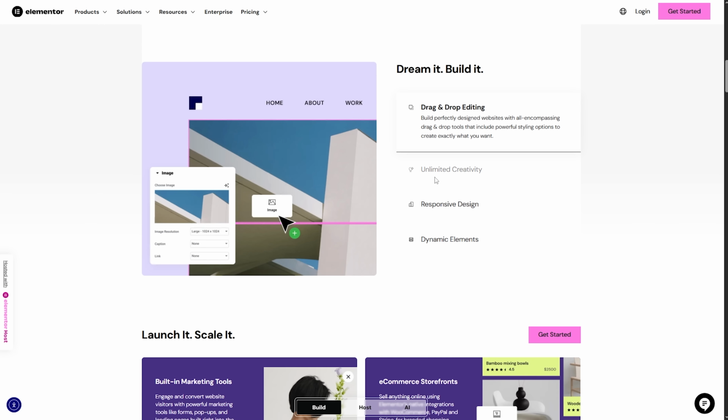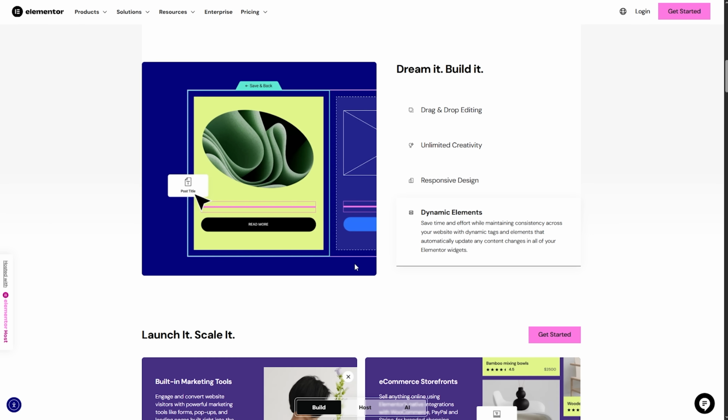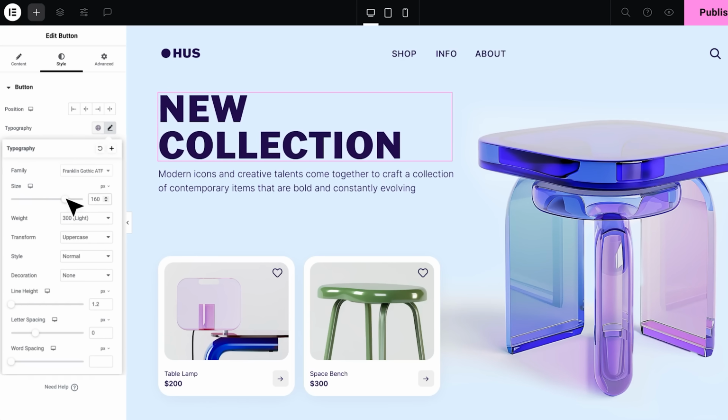The main advantage is simplicity, my friends. You don't need to worry about purchasing hosting separately or installing WordPress yourself. You just sign up and start building using Elementor's visual interface. It has a real website builder feel, but gives you way more flexibility than Squarespace.